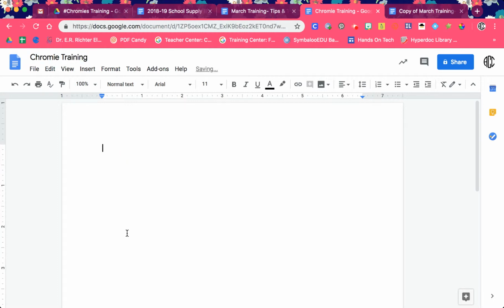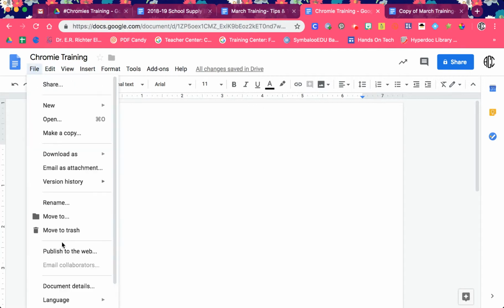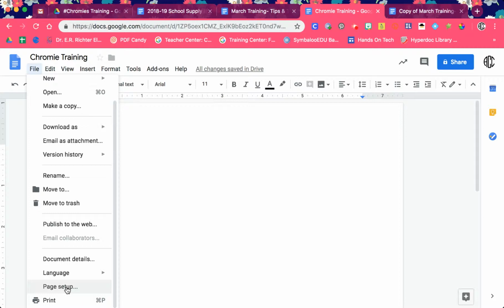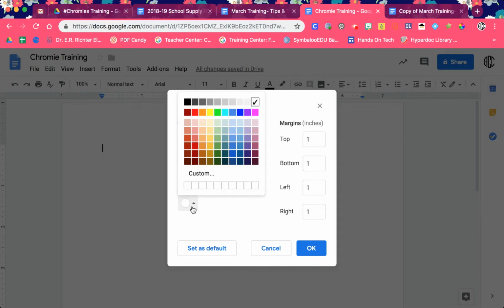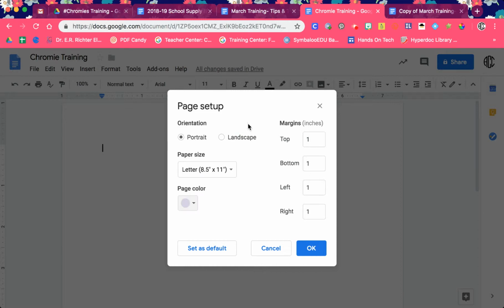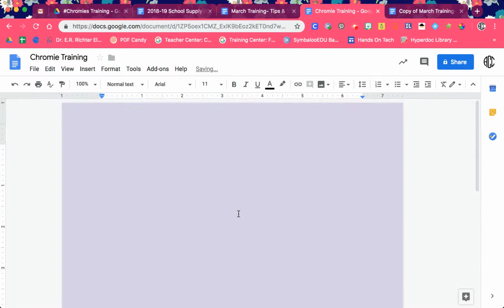And then you can change some other features on here. So if you go to File and scroll down to Page Setup, you can change the orientation. You could change the paper size. Here's where you can change the margins if you were needing to change it for formatting. You also can change the background color of your document if you were wishing to do that.